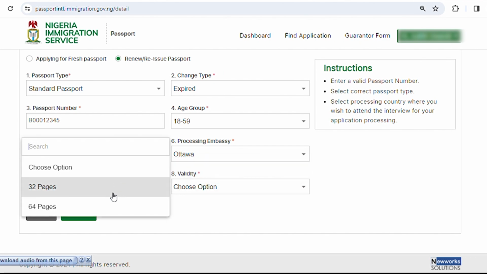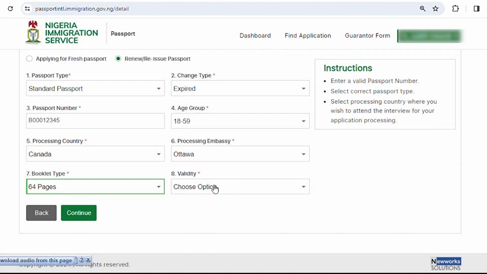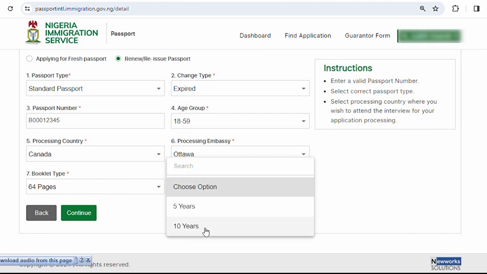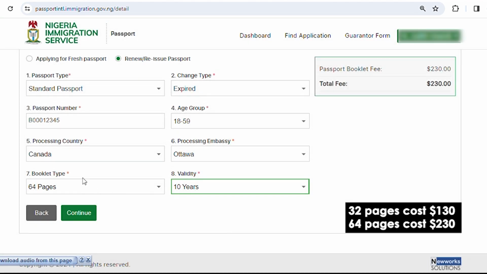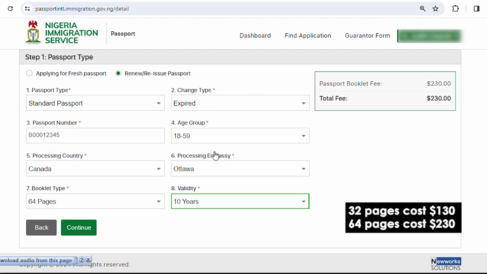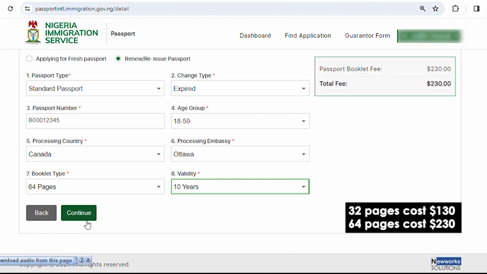But for 64 pages, you have the option of 5 or 10 years, okay? So I'm going to click 64 and 10 years. Now, once you click on those, you would see the amount on the right-hand side, which is $230. But this amount is in USD. Please take note of that. It is in USD. And all you have to do is continue on here.